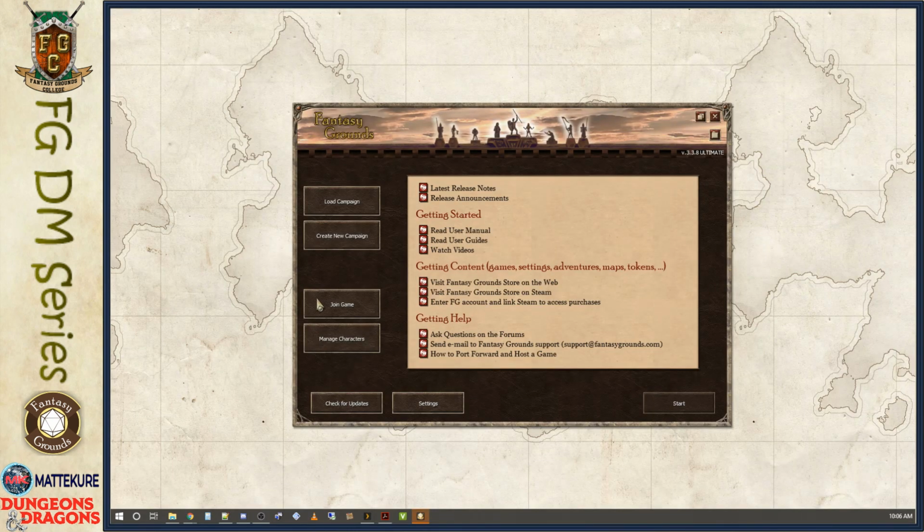Now coming back here to the Fantasy Grounds interface, we do have the Check for Updates button next to the settings. Now this Check for Updates button, if there are updates that are published by Smiteworks on the Smiteworks store or Steam store, this button will turn red, and you'll just be able to click it and it'll go through and process all of the updates.